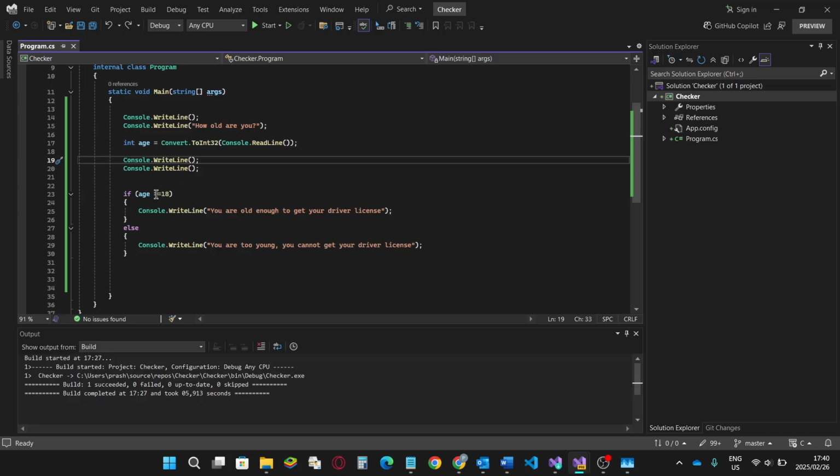So if age is greater than or equal to 18, then the Console.WriteLine will display to the user, you are old enough to get your driver's license. Or if this condition is not met, so if the age of the user is less than 18, then it'll display this message saying that they're too young to get their license. So just to see it work.